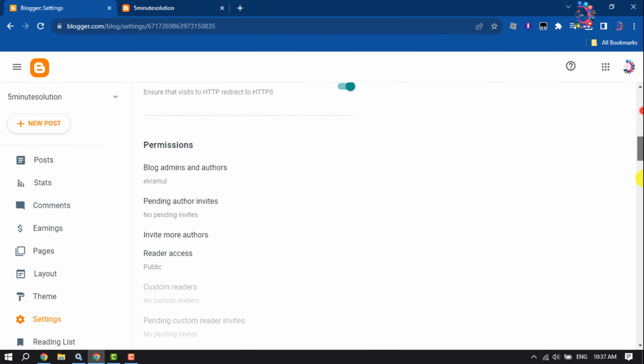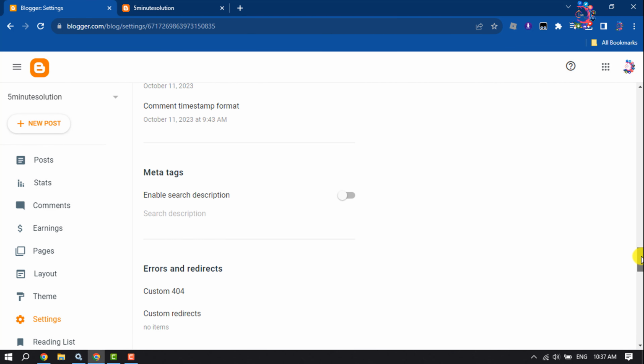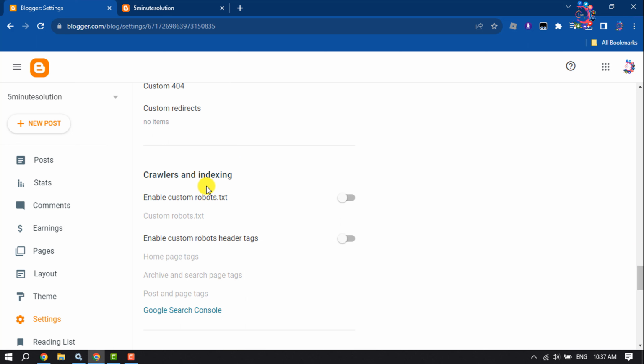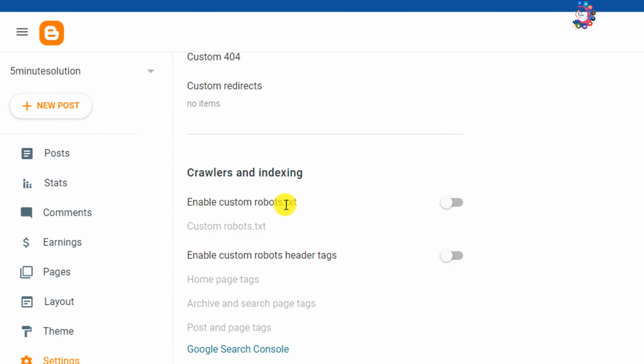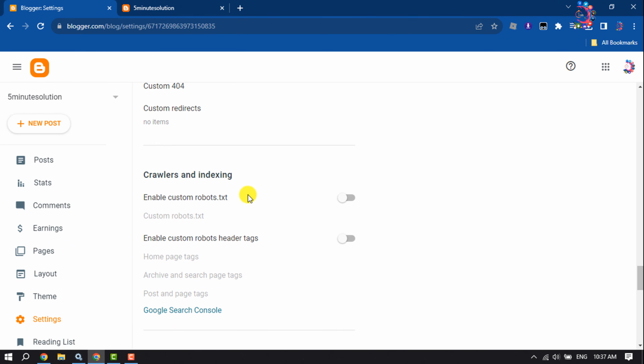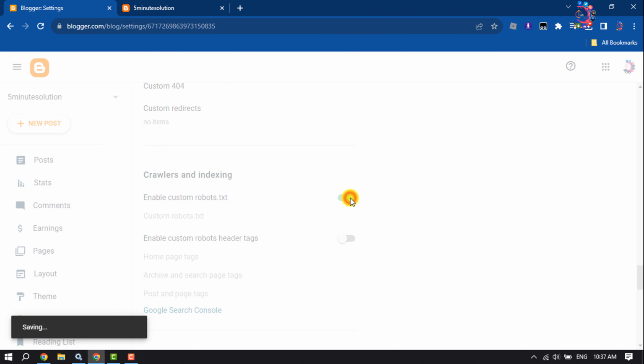Once you are here, scroll down and search for the Crawlers and Indexing section. Once you are here, you will get the Enable custom robots.txt option. To enable it, all you need to do is toggle this option.